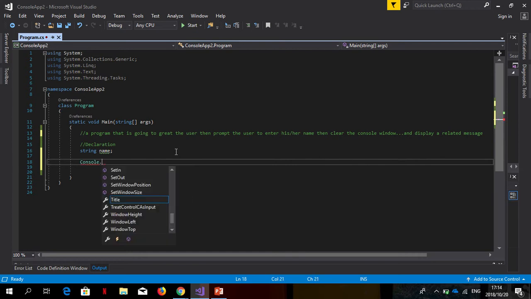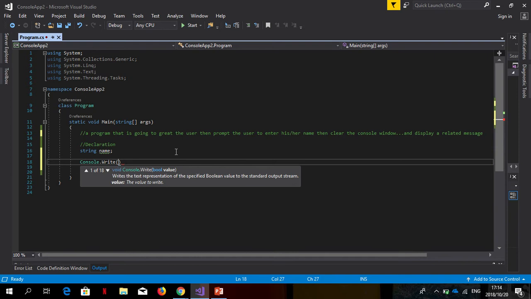Console dot. Now we don't use Write, we use WriteLine. Open our brackets, open inverted commas, then hello user.